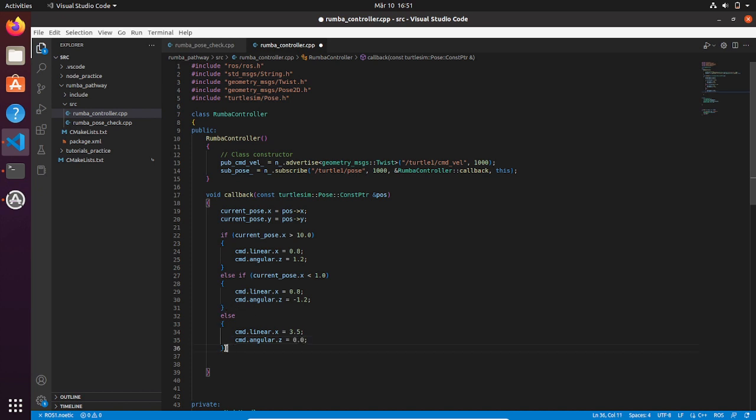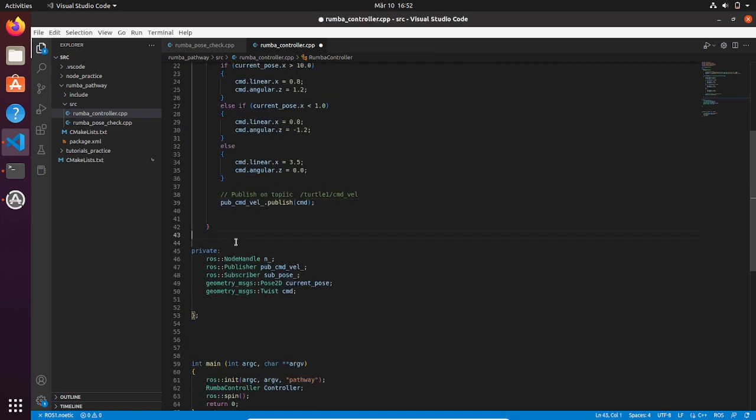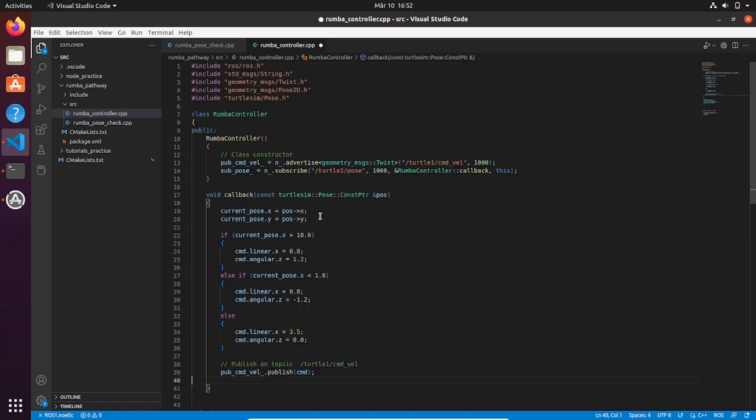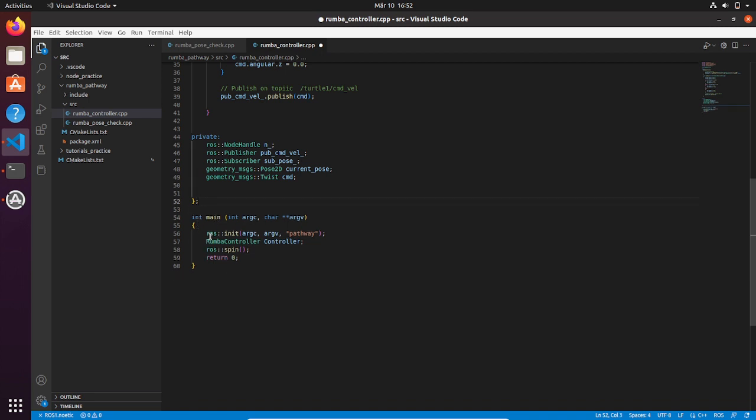Finally, we can publish the object command on topic turtle1/cmd_vel. Okay, the script should work like this. This is a new way to use a node that contains both publisher and subscriber, and we use the class structure, so we avoid using any global and local values.